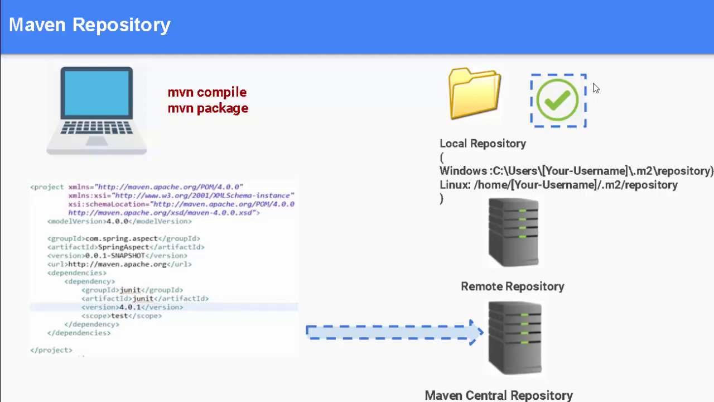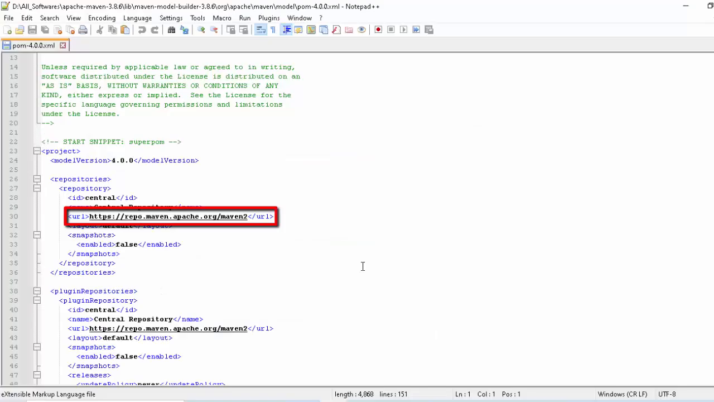Now, how would Maven know that this is the location of my central repository? Here also, the concept of Super POM is very important. If I open the Super POM once again, you see over here, by default, it is showing this is the value of my repository under URL. Now, if I have a custom remote repository, I need to include those credentials, those details over here. In that case, Maven will look into that remote repository instead of the central repository.